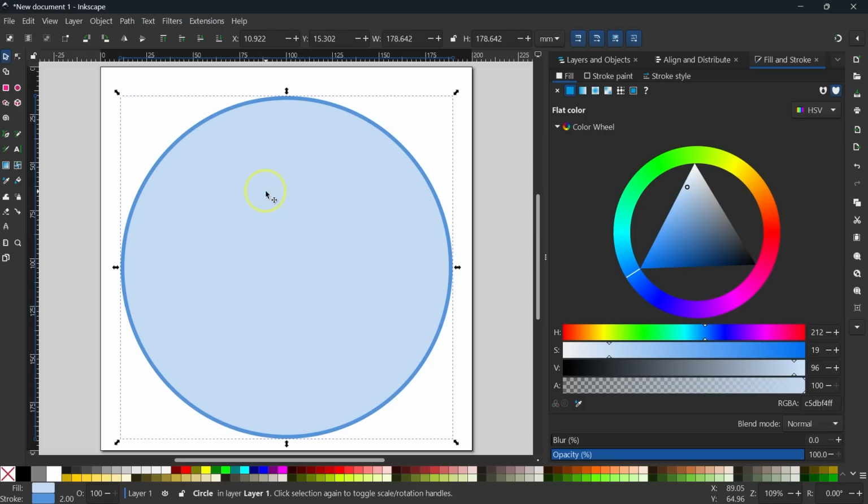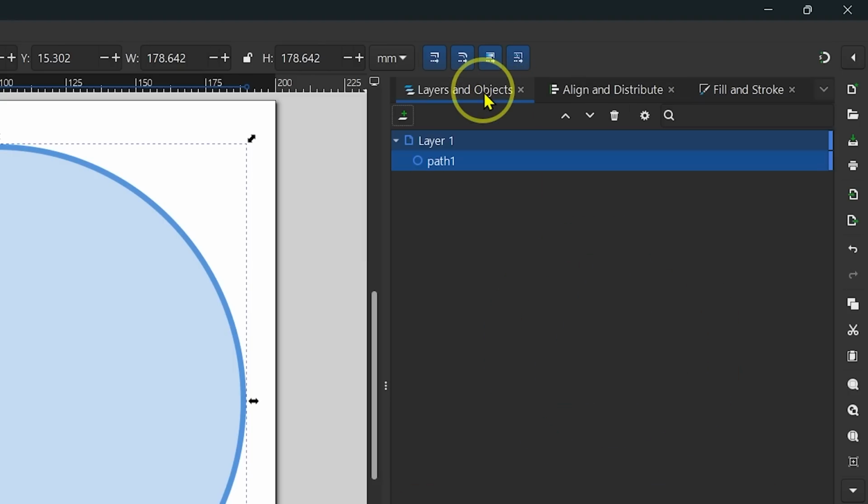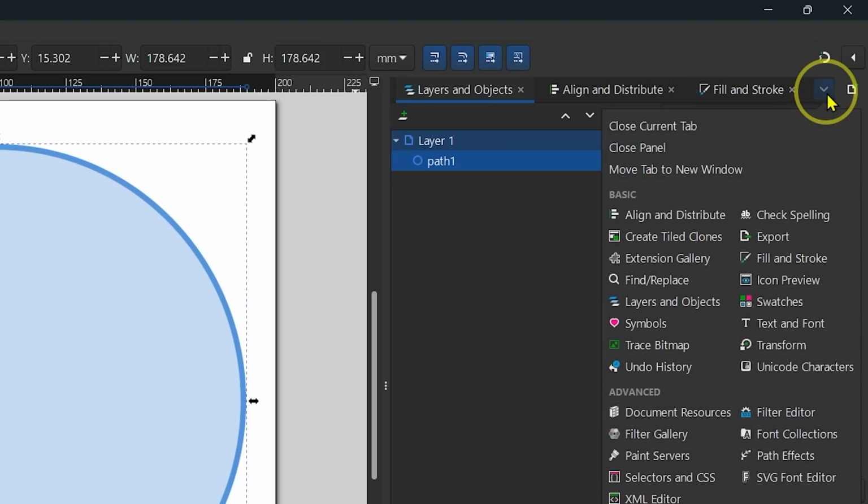So how can I do it? For that there is one tool. If you see on the right hand side, this panel, you must be getting only one single panel, which is a layer panel, but you can bring these other panels as well. How to bring them? You can just click this down arrow and you will see different panel options here.